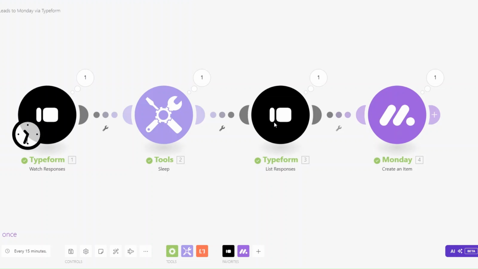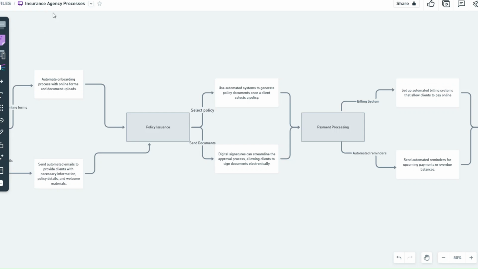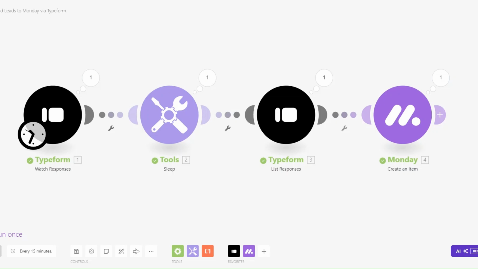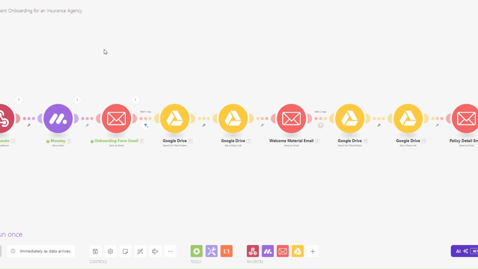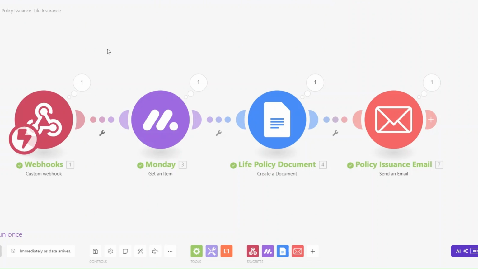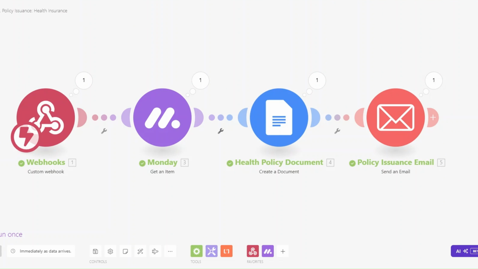So these are the automations that we just set up, automating the processes for an insurance agency. The first automation, we are adding leads from Typeform to our project management tool, which in this case we're using monday.com. Then the second automation, we are automating the client onboarding process for an insurance agency. The third point we are automating is the policy issuance. The first one is for the life insurance policy. The other one is for the health insurance policy.